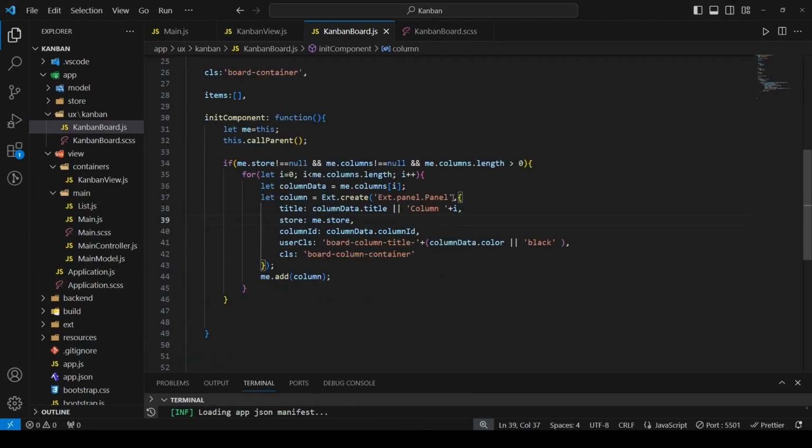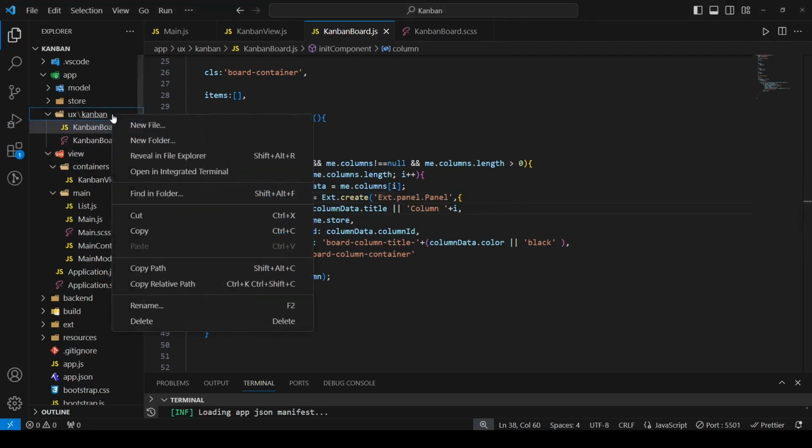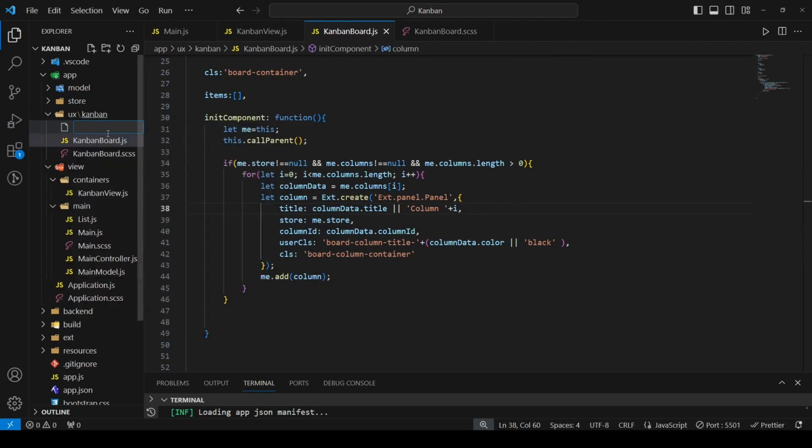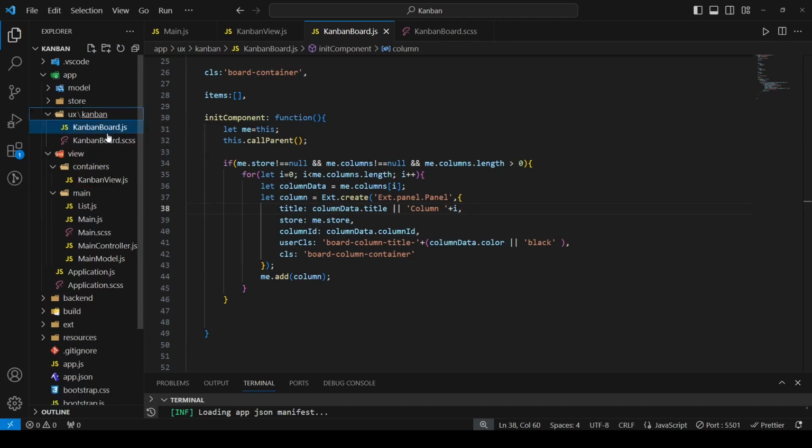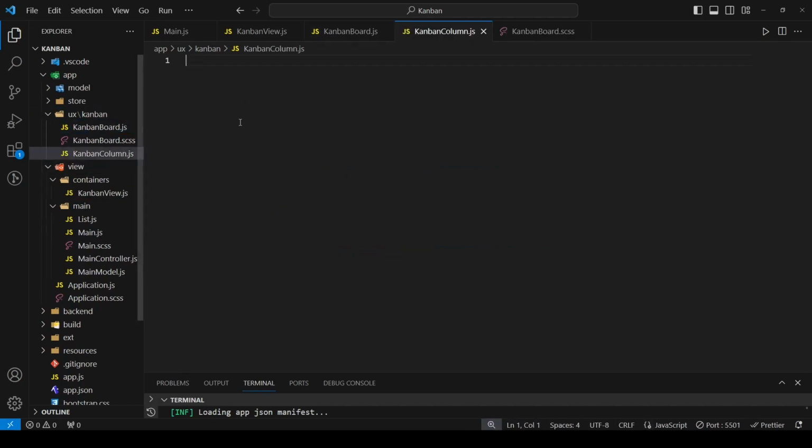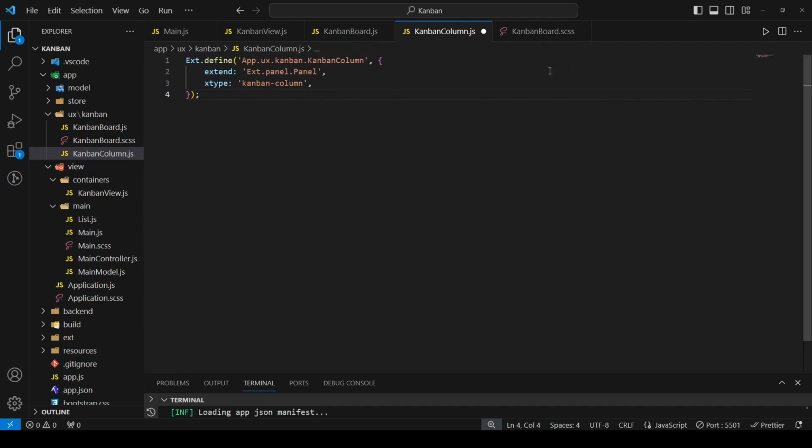Now it's crucial to remember that in this section that we left here, we are creating a panel, but our goal is to employ a custom column component, sorry. So consequently, we'll proceed to create a new class in my folder, naming it Kanban column. Following the same methodology as before, we define the class, specifying its location within my project, indicating the framework component it inherits from, and assigning it a distinct name or xtype. In this case, I will use Kanban column.